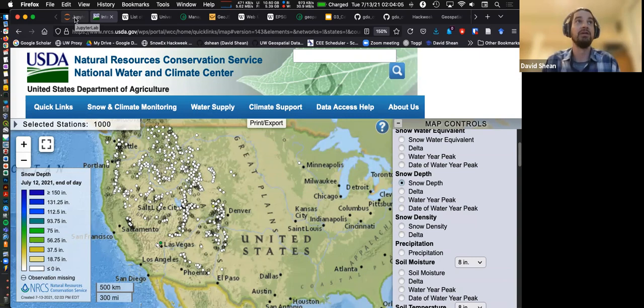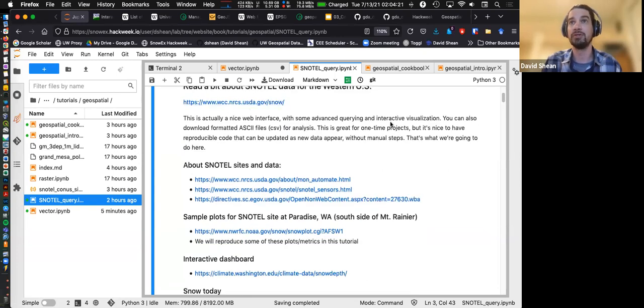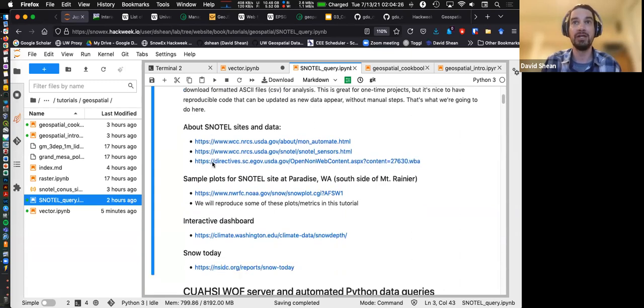It's pretty easy. What we're going to try to do is dynamic querying that is fully reproducible. So you don't have to do any clicking or going to a website, or worry that maybe there's a version that changes. Hopefully it should all be reproducible and version controlled with the code we're going to show you. This is great for interactive things. Check it out. There's a lot of information about SnowTel.